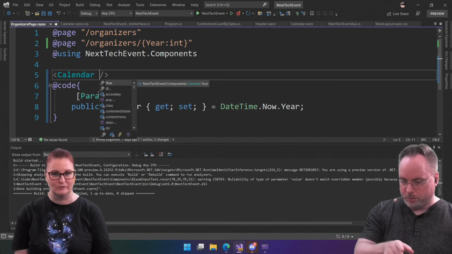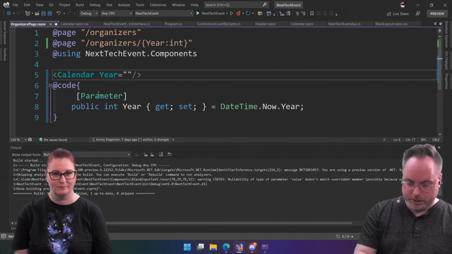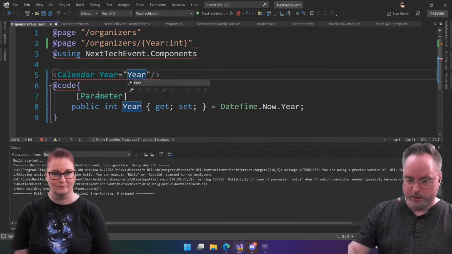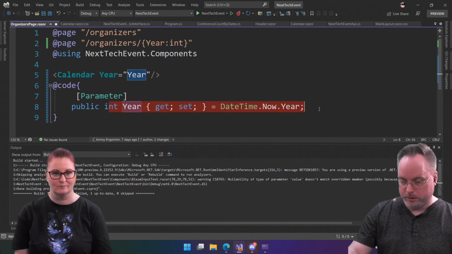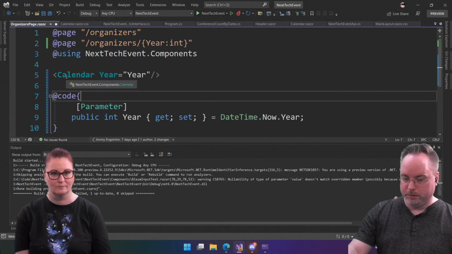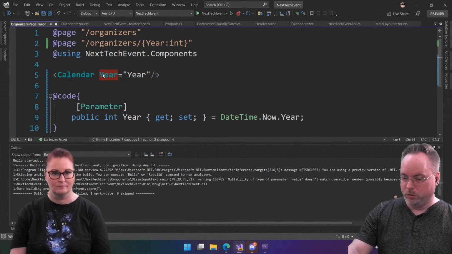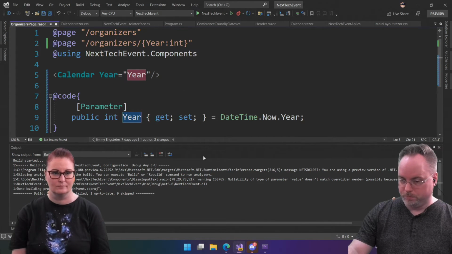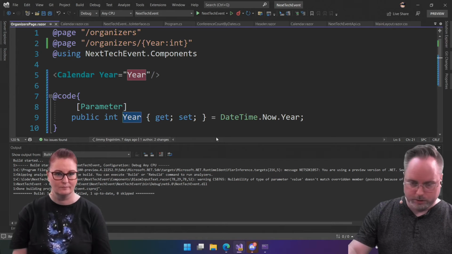So for this component, I need to put in the year from the year down here. I'm saying that the calendar component has a property called year, and I want to put this parameter into that. Right, let's see if it works.